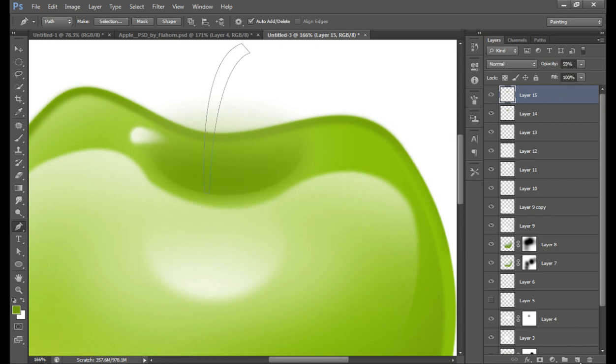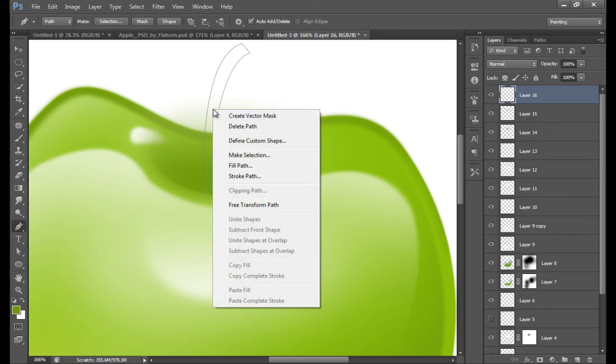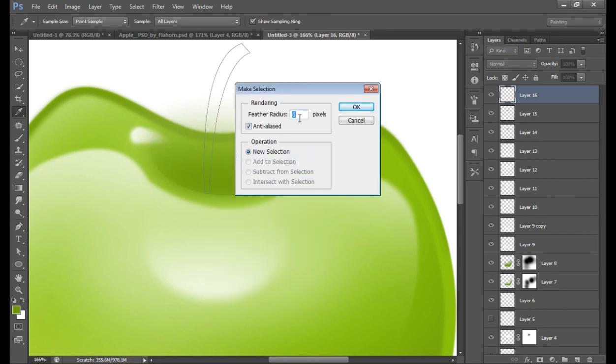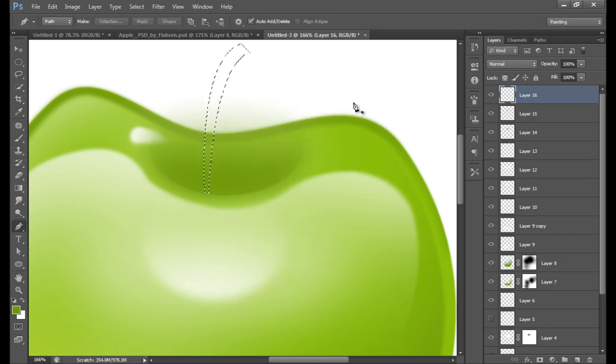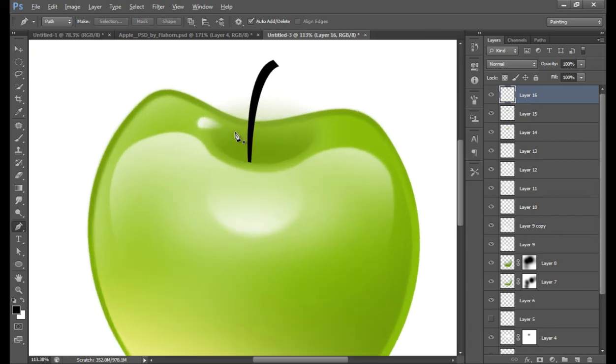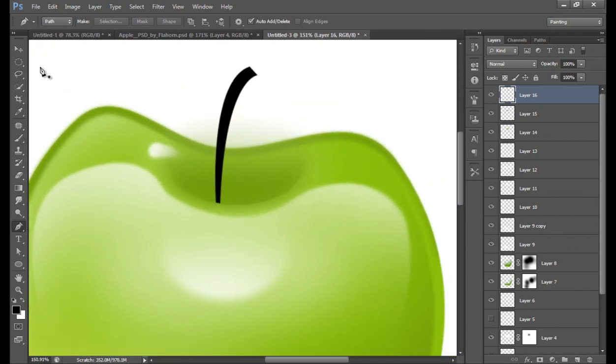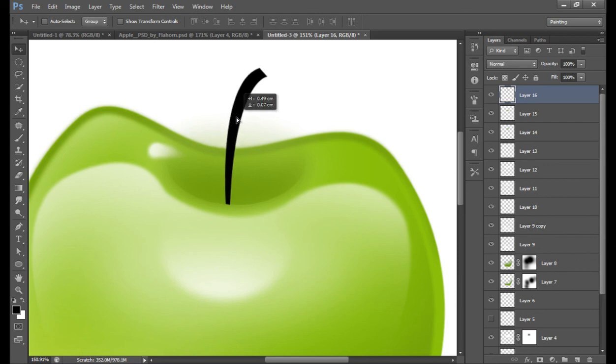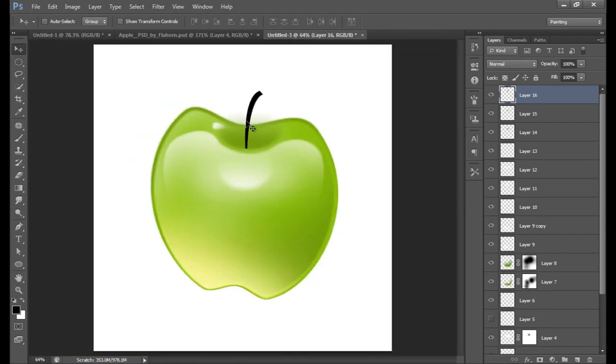Now make a new layer. Right click on here, make selection, feather 0. Now fill it with black. Control D to deselect. Now position it wherever you want. Now the apple is taking shape.